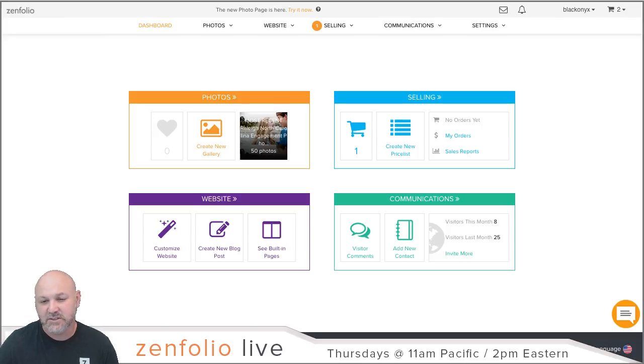When you're importing a contacts list into Zenfolio, if you export it from MailChimp or your contacts or anything like that, one of the things that's very important is to make sure that it's in the correct format. Now let me show you how to get that format so that when you upload it into Zenfolio, you won't have any issues with it.